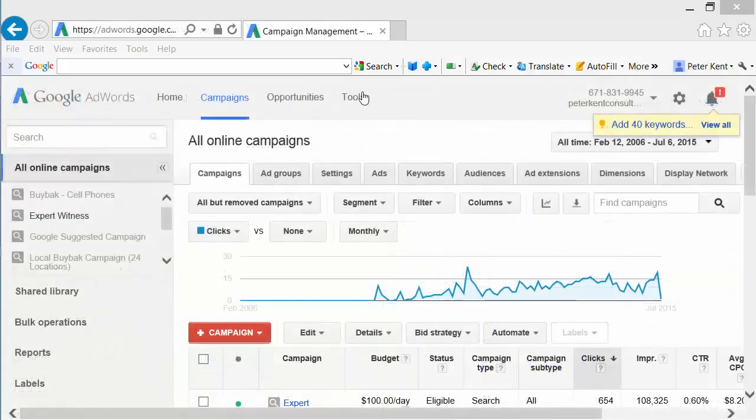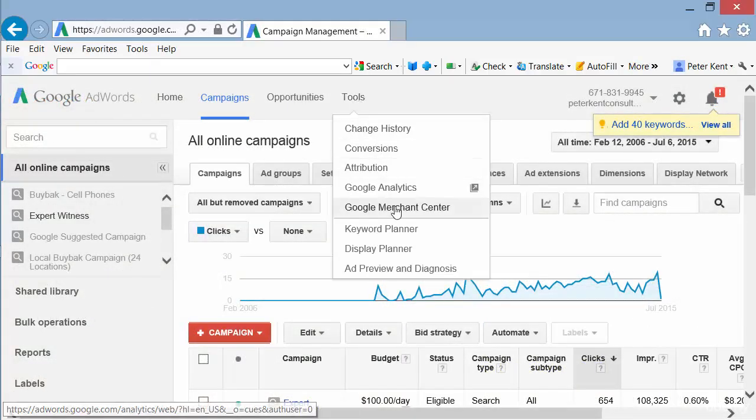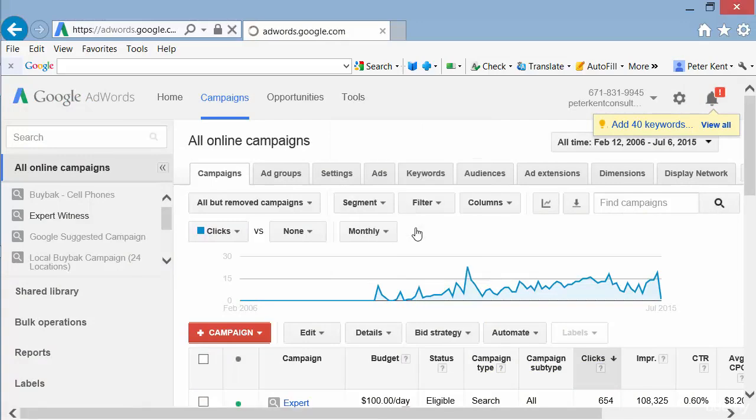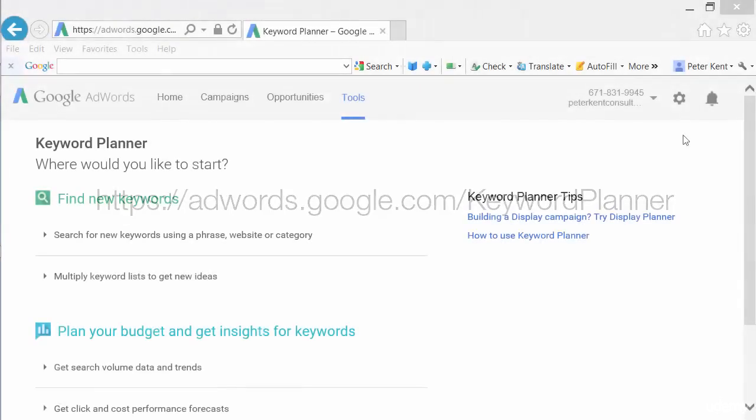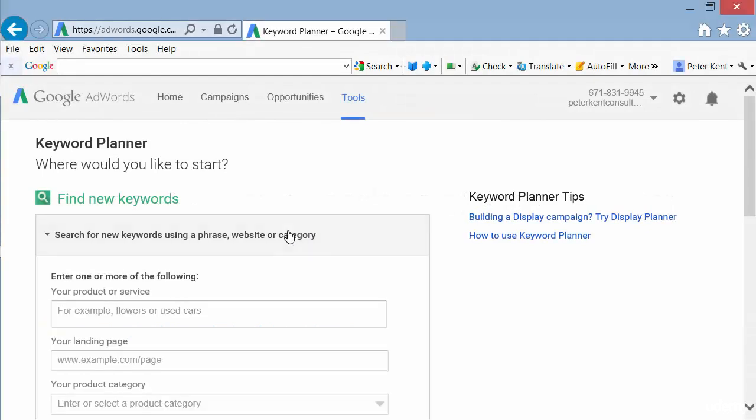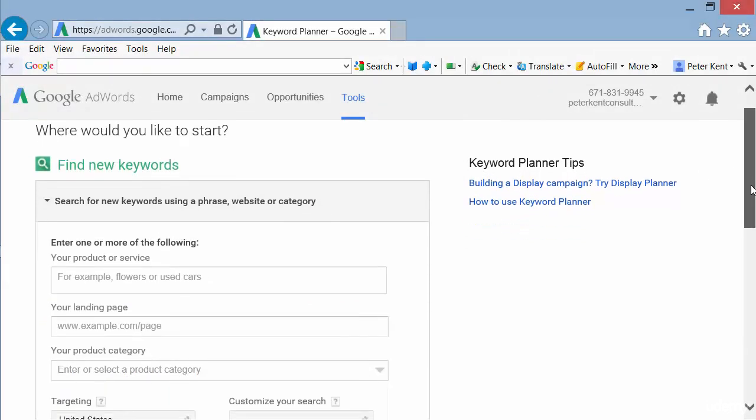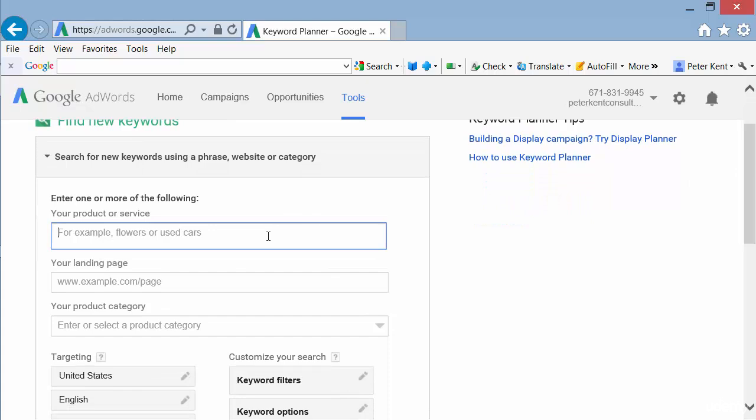Once you're signed up, you'll open the Tools menu and select the Keyword Planner. Or if you're already signed into your Google account, you can use this URL to go there directly. We'll begin by clicking the first option, which opens up this form. You can enter a bunch of keywords in here.